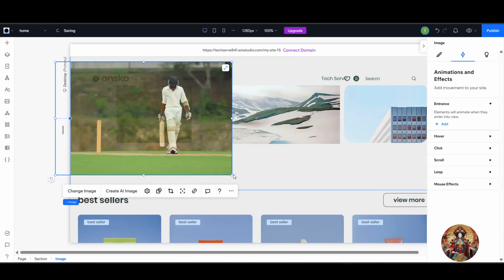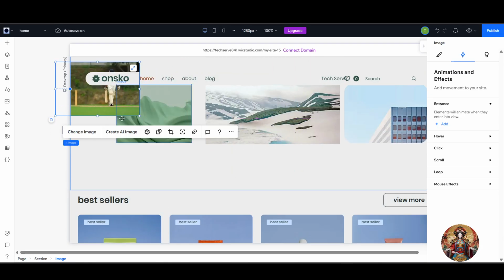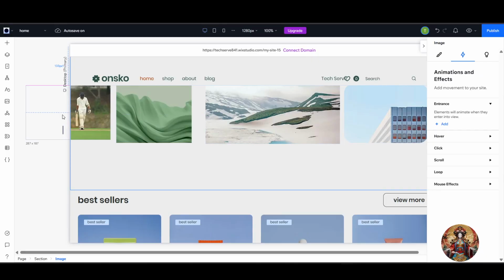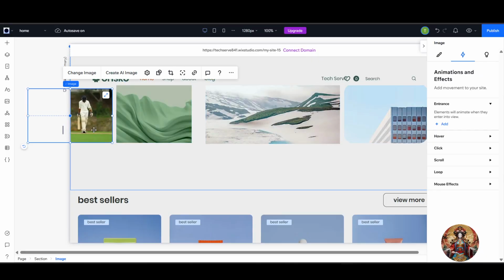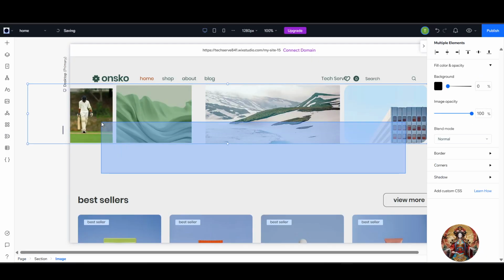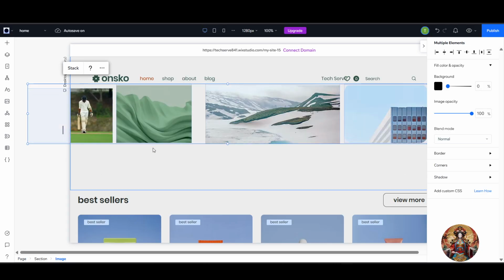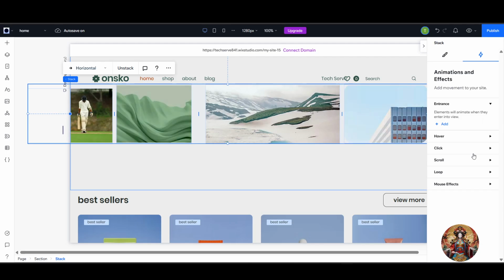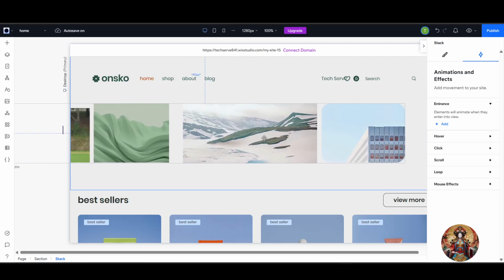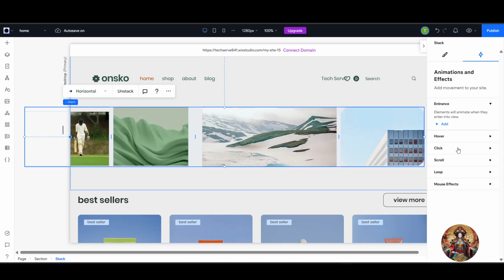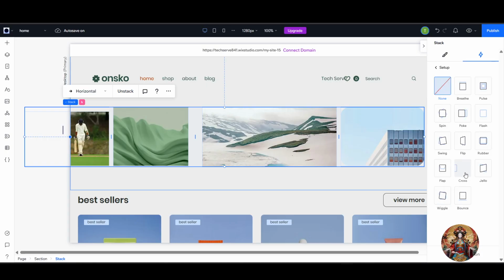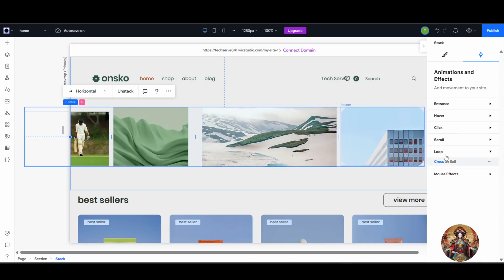Now reposition these images in your section, select all of these images, click on the stack, and it will create a stack. Now move the images, it's good. Now click on the loop, add a loop over here, and then give a carousel animation. Now as you can see here, we have successfully added this loop effect to our website.